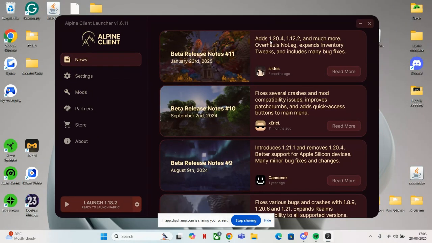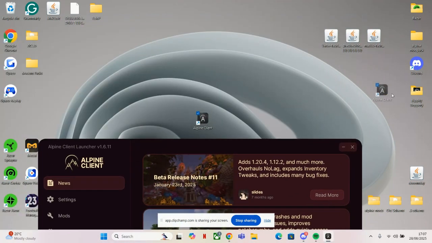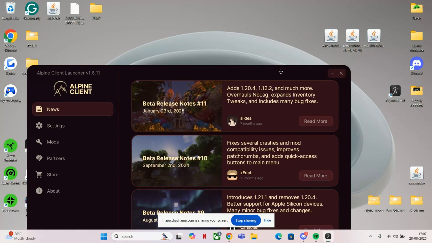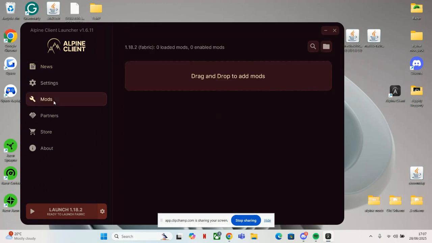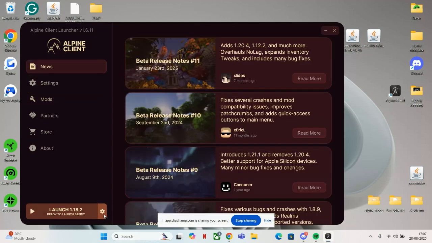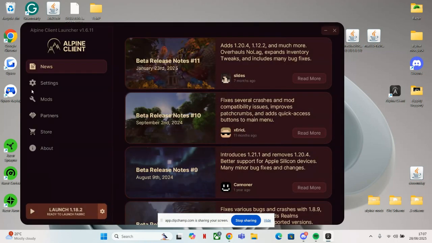Okay, so now you should have Alpine installed, and this will be the launcher that you use now instead of the normal Minecraft. So you'll double click on this to load the game, just because it'll load up with your client and the mods that you want to add. So the first step when you get to this point, if you've never loaded Alpine before, is select 1.18 and go over to Fabric. Make sure that's clicked.